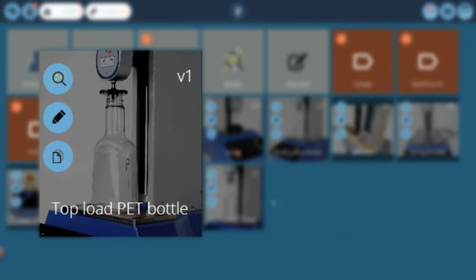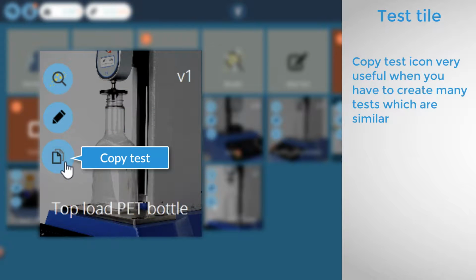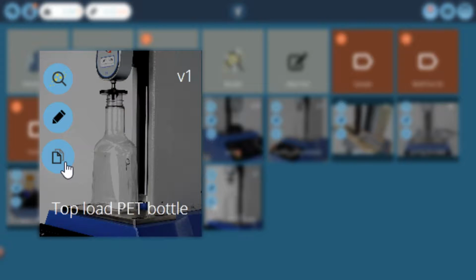First, let's have a look at the Test tile. You'll see that it has the photograph on it that we took when we created the test attributes, but also there are three icons on the left. These represent View Results, Edit Test, and Copy Test. The Copy Test icon is very useful where you have many tests to create that are very similar to each other, and by using it, it makes a direct copy of the test but without any test results, much like an Emperor library file.